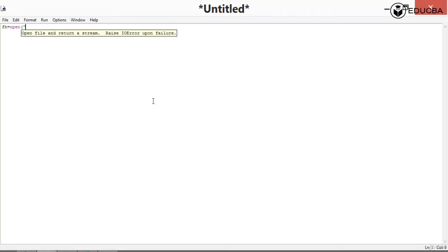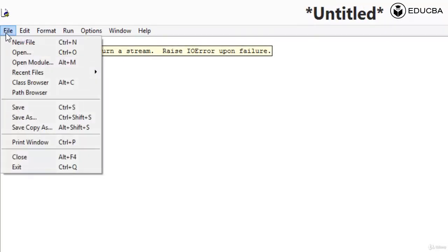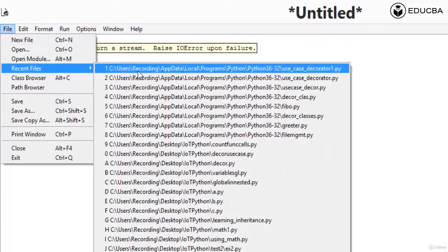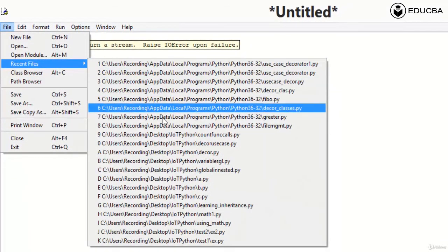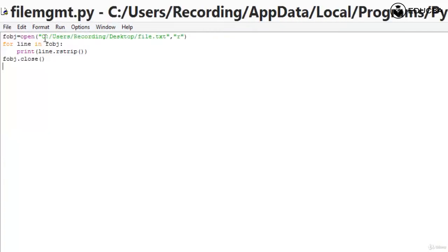We can just open a particular file, so we just need to say the file name. If you remember, we had given a particular path name for desktop. So we can just go to that particular file and check what the path name is. In file management, I had mentioned the path out there: C users recording desktop, if you remember.